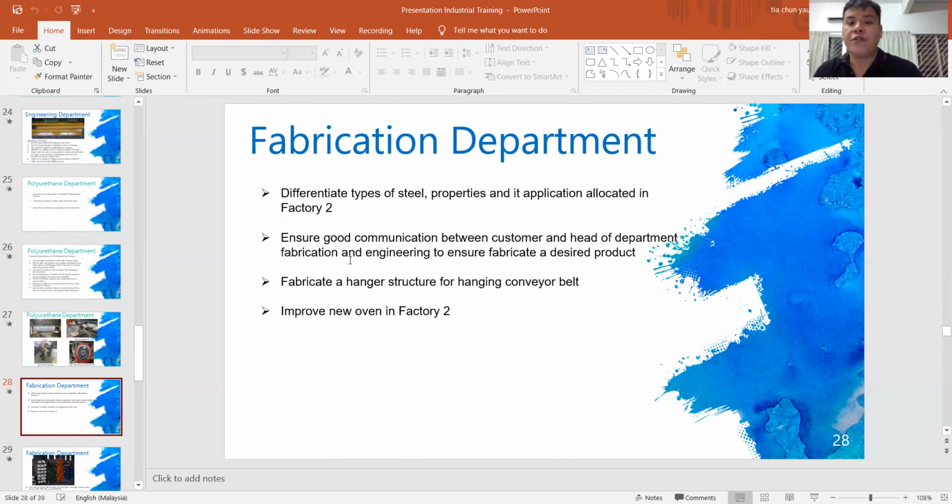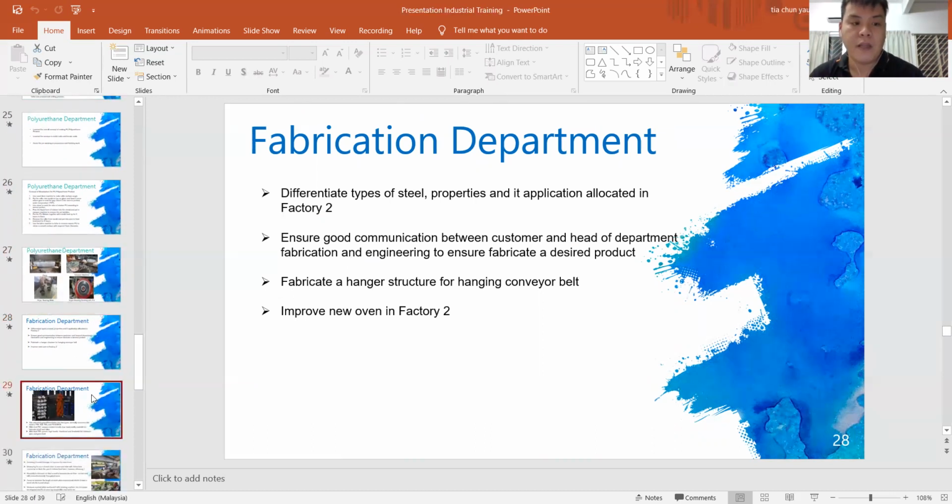And then we need to ensure good communication between the customer and the head of department of fabrication and engineering, to ensure that we fabricate a desired product to match customer demand. I was also involved in fabricating a hanger structure for hanging the conveyor belt. And I also assisted my general manager to improve the new oven in factory 2.